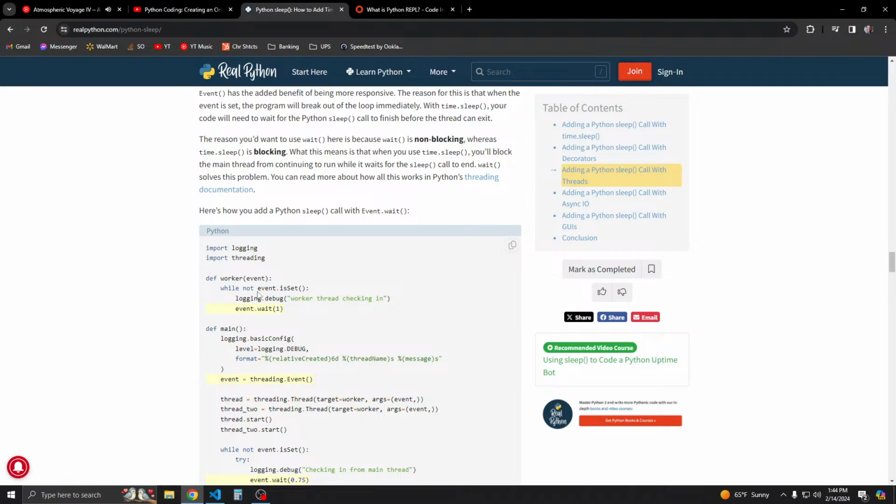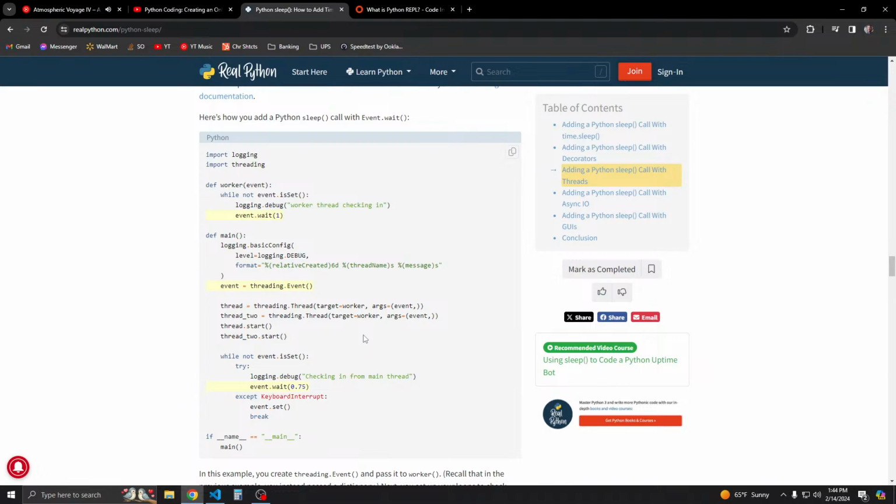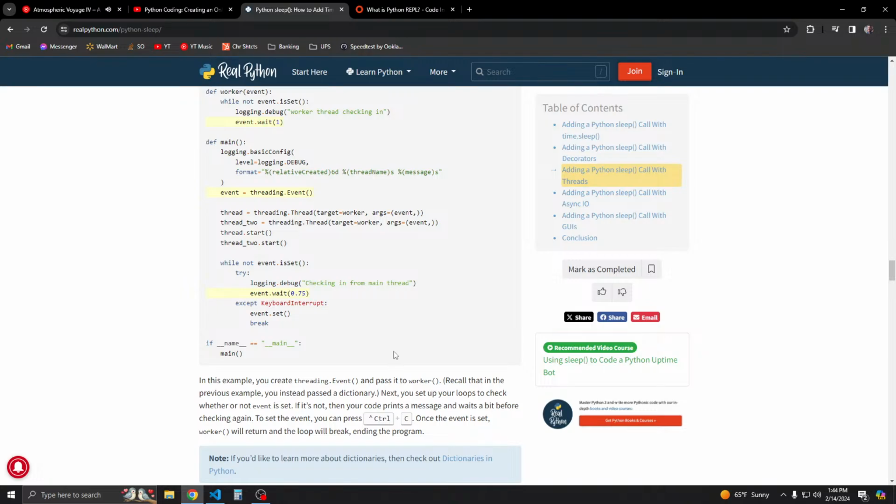While not event.is_set, event.wait. event = threading.Event, thread2 start, thread2 not event set. For example, you create a threading event and pass it to the worker. Recall that in the previous example you instead passed a dictionary. Next, you set up your loops to check whether or not the event is set.